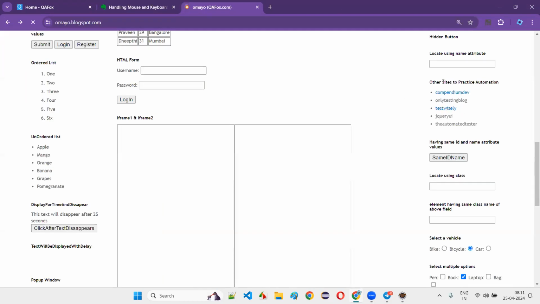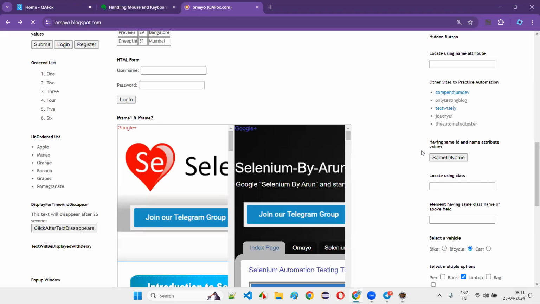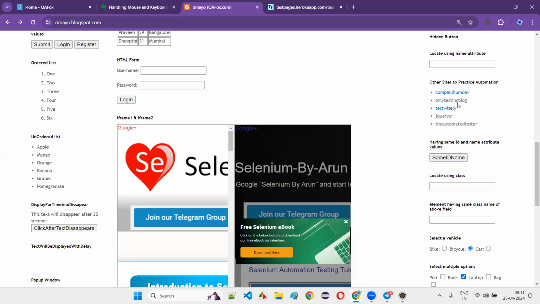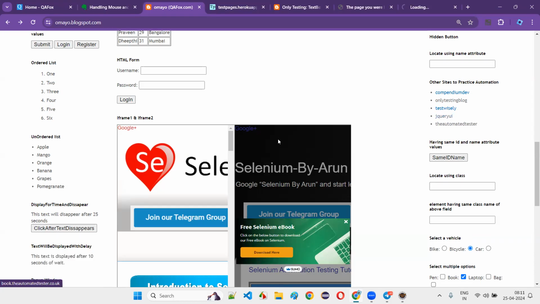If you want to open all these links in new tabs, what do I have to do? I have to press the control key, mouse left click, and release the control key. Hold the control key, mouse left click, and release the control key. I repeat this for each of the links.